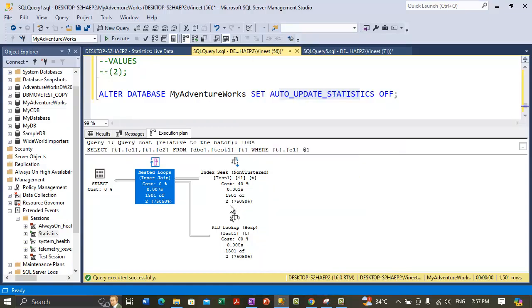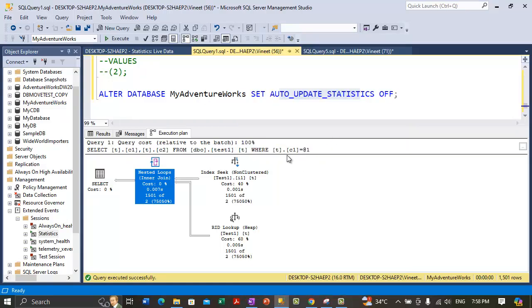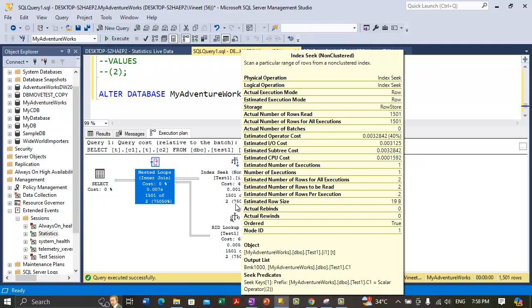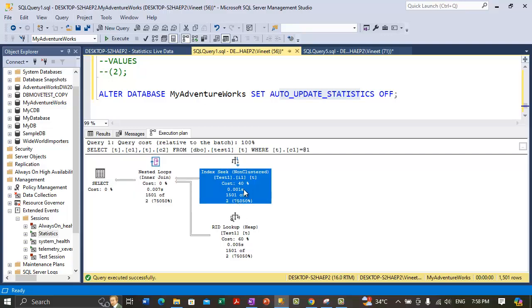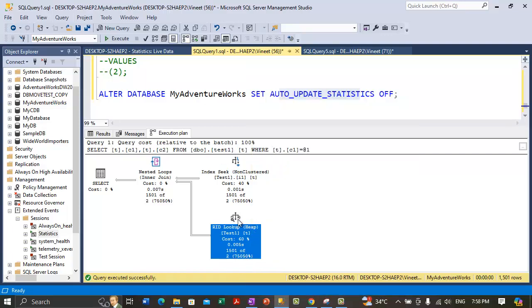So we see that the estimated number of rows here is 2, right? But the actual number of rows is 1501. So this is resulting in a huge variance of 75050%. And we should seek out these things in the execution plan. So the variances should not be that much. That is resulting because of the out of date statistics, or statistics are disabled on the database, or out of date statistics on a particular column.